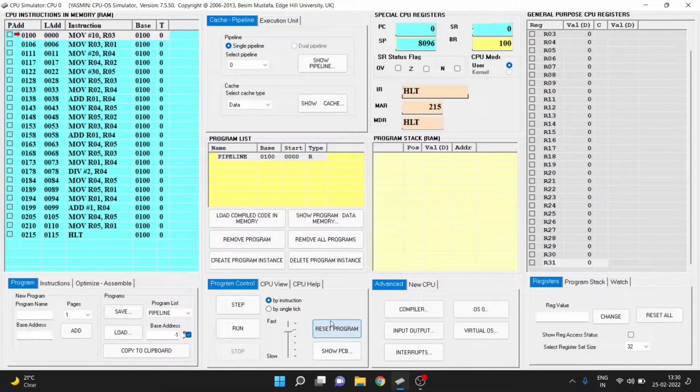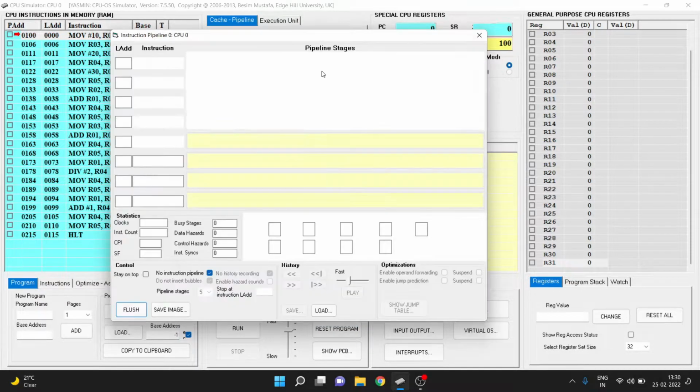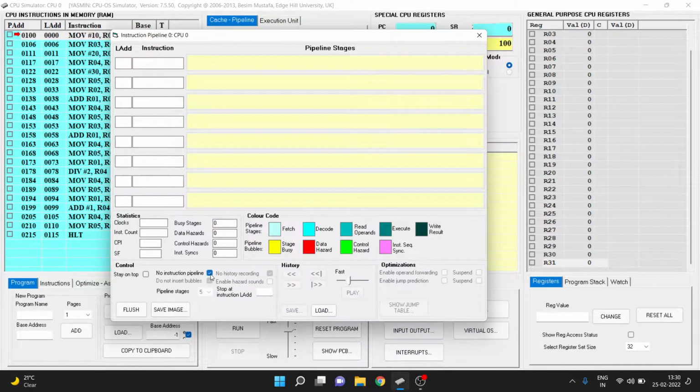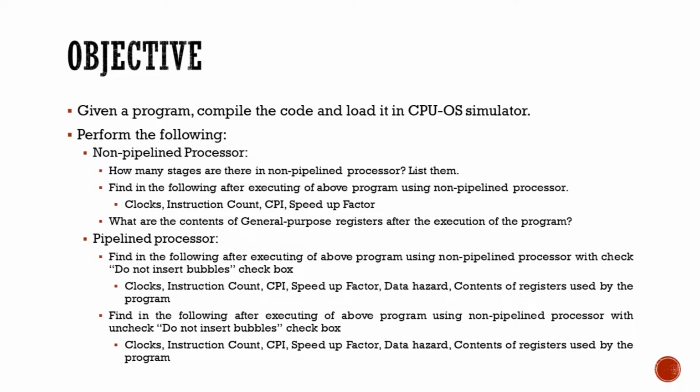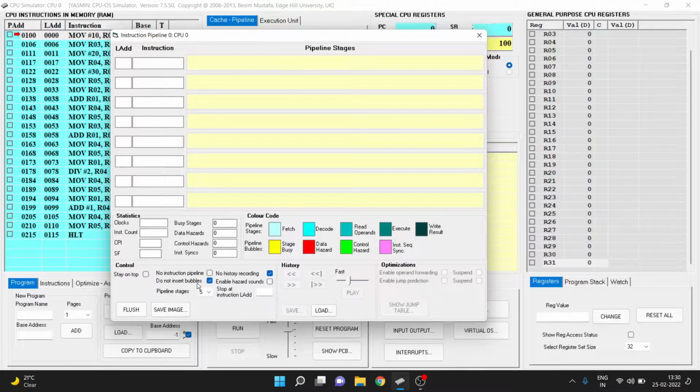Now we need to run it for the pipeline process. We will go back here again and uncheck this. Now the pipeline processor is enabled. Here we have two things: we have to run it with do not insert bubbles, and then with bubbles. So I have checked do not insert bubbles. It means it will not insert any bubbles. Then just flush it and close it.